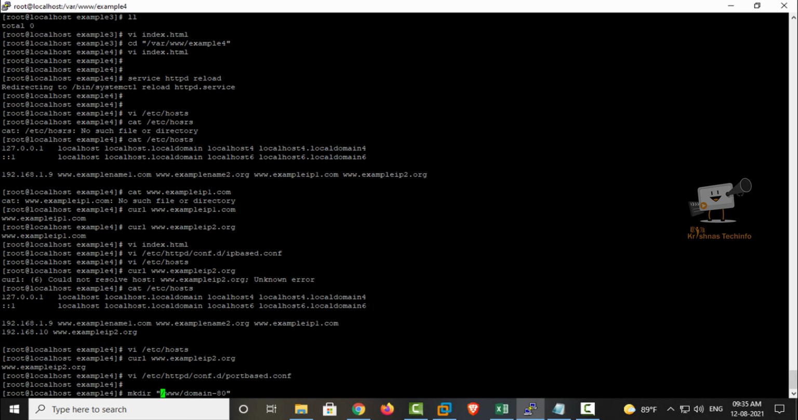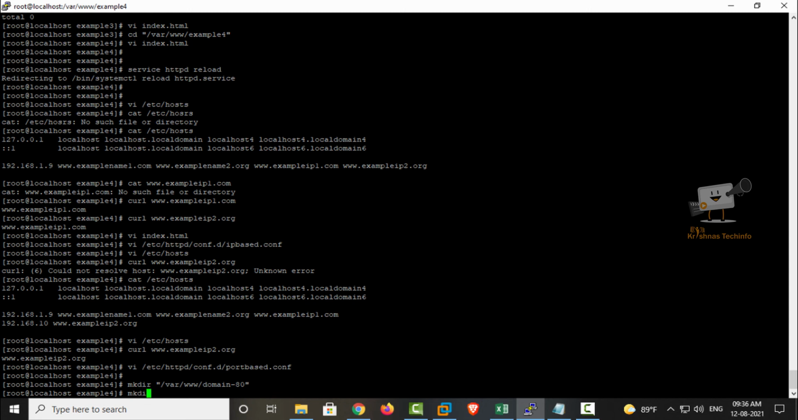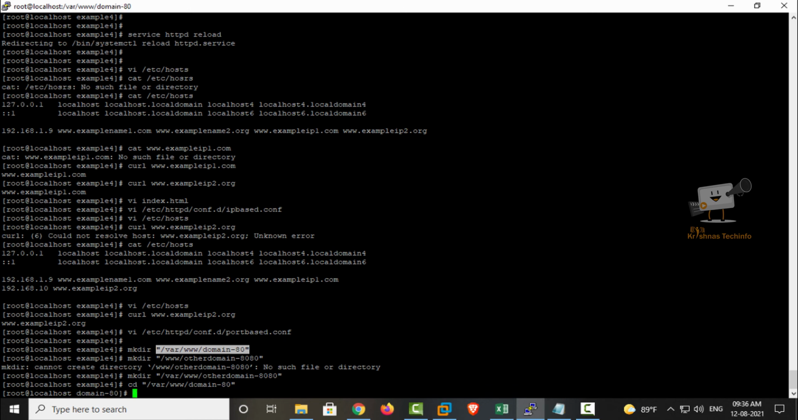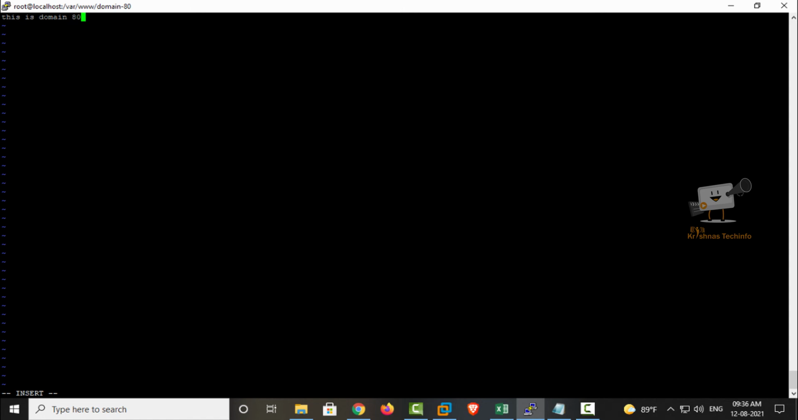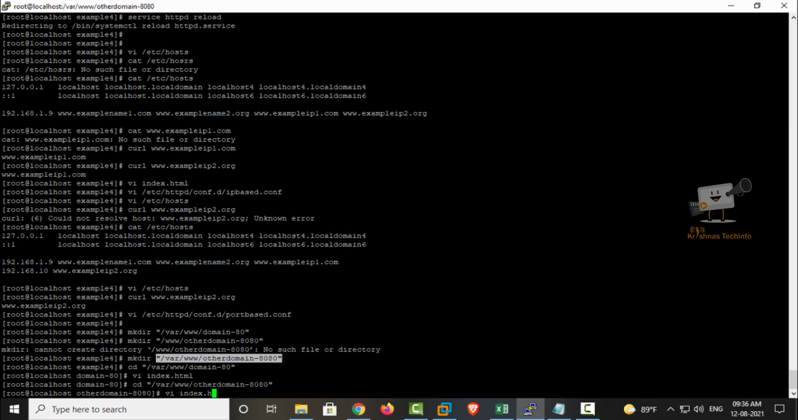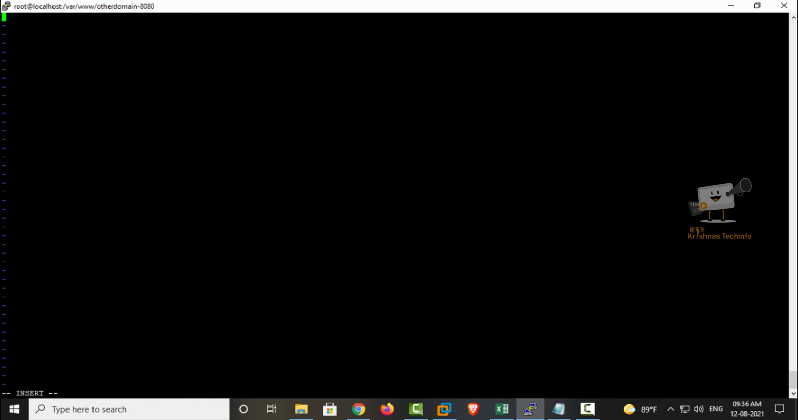/var/www/domain-80. Next we can create the other domain 8080. So two directories are created. Change directory to this domain 80 and we can create an index.html here. Now we can add this content and save this file. We can go to this other domain 8080 and add an index file here and give, this is domain 8080. Now save this file and exit.